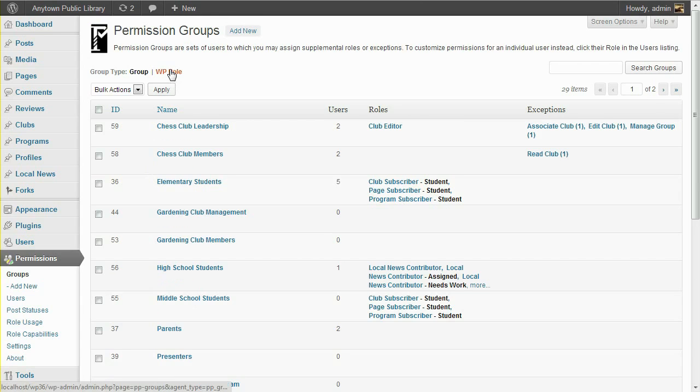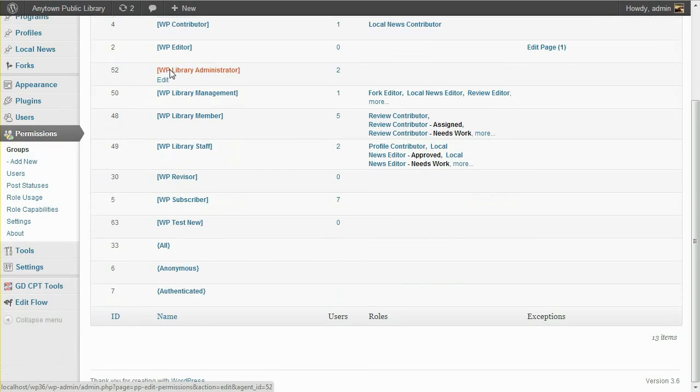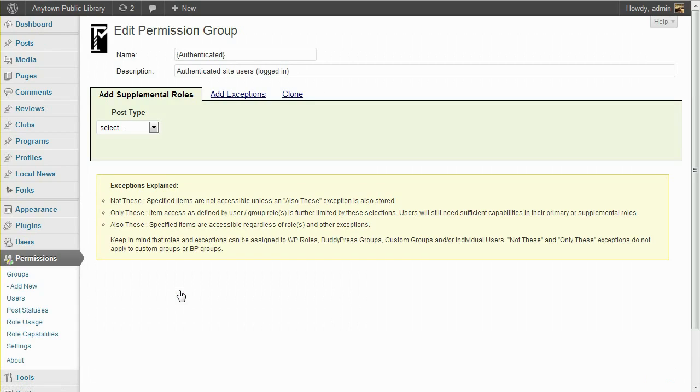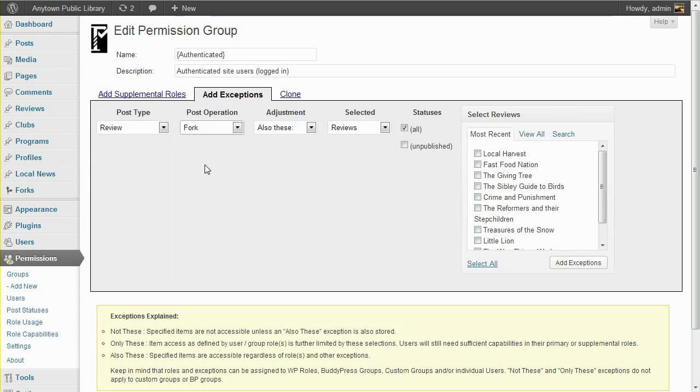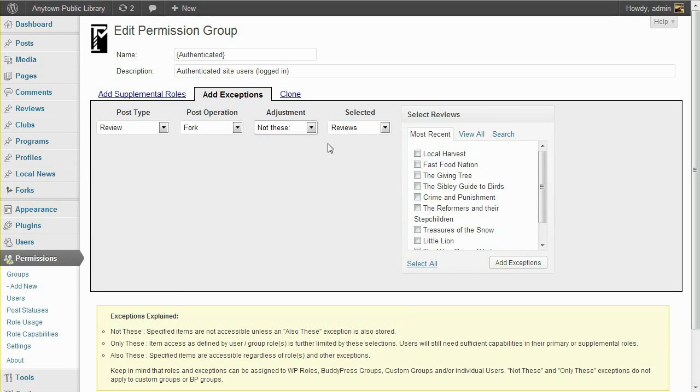Filter the list down to WP Role, scroll down, and click on the Authenticated metagroup. Supplemental roles and exceptions stored to this group will be applied to any user who is logged in. Click on the Add Exceptions tab, select a post type of review, and a post operation of fork. In the Adjustment drop-down, select Not These, and Selected Media Types.